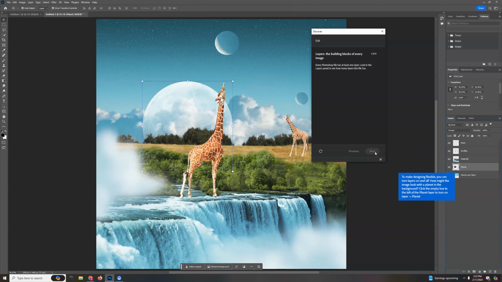So we're gonna hit the next button. It says you can turn them on with the eyeballs, right? And I just showed you that just a minute before. We can do it to the planet. We want to do the same ones, then it allows us to go to the next one.